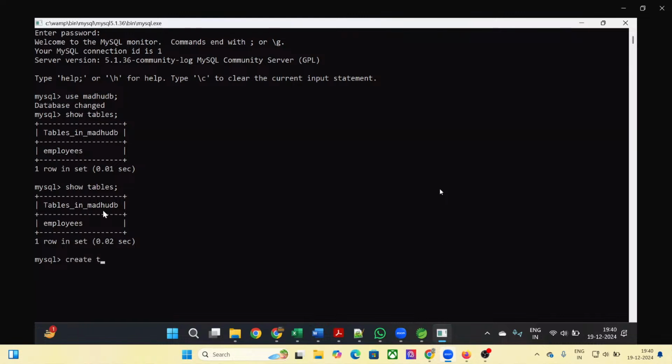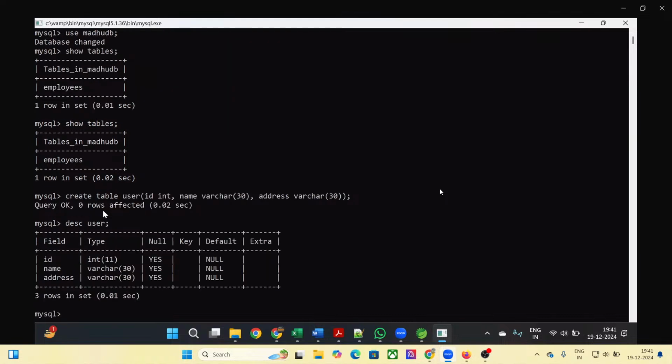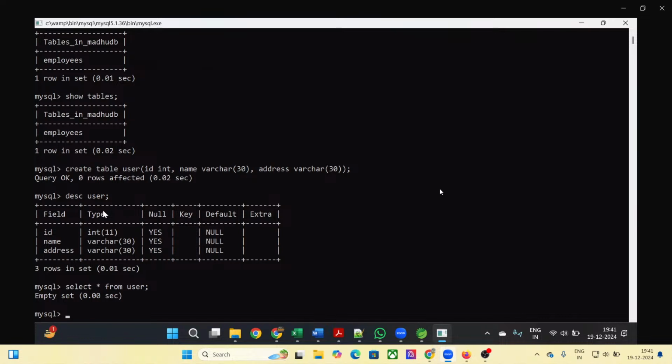I'll create one table here. Create table user of id int, name varchar of 30, address varchar of 30. Describe user. Select star from user.